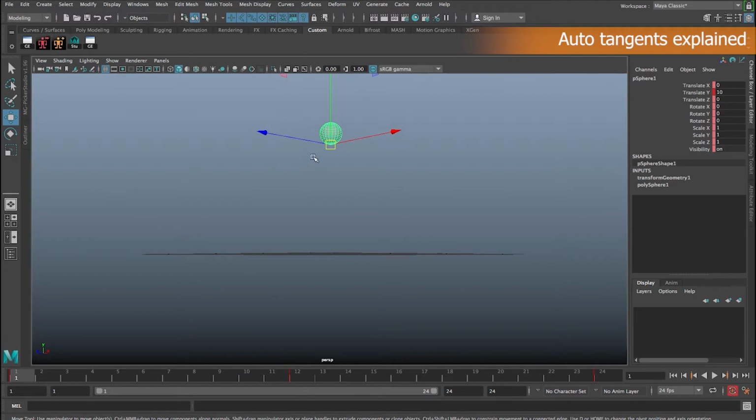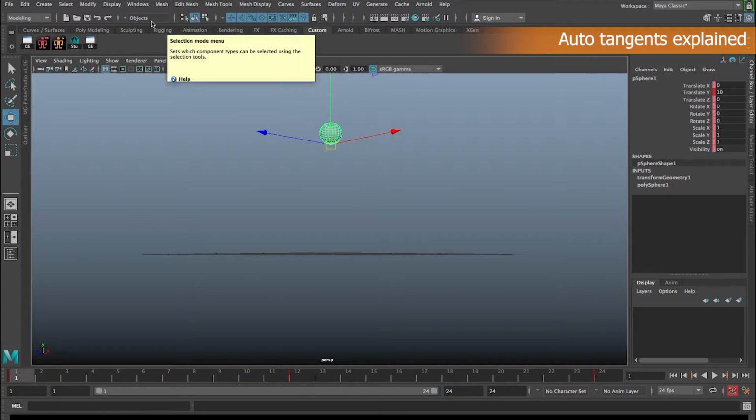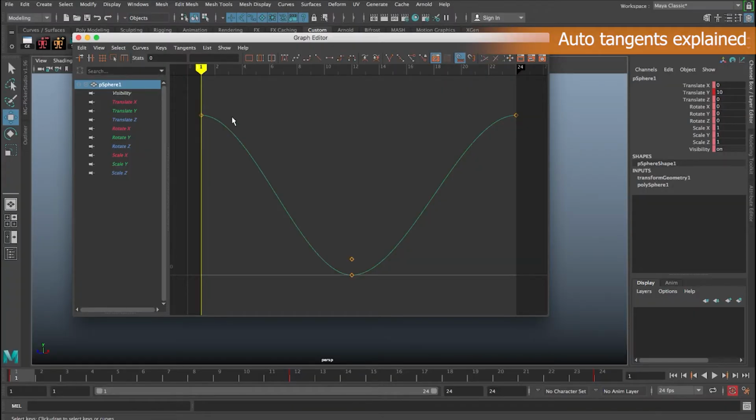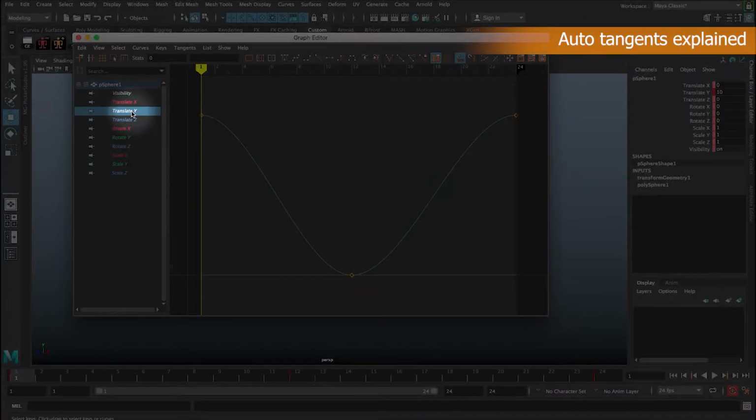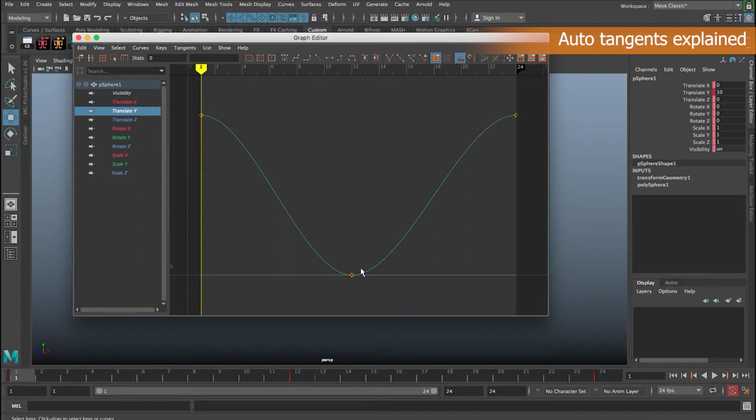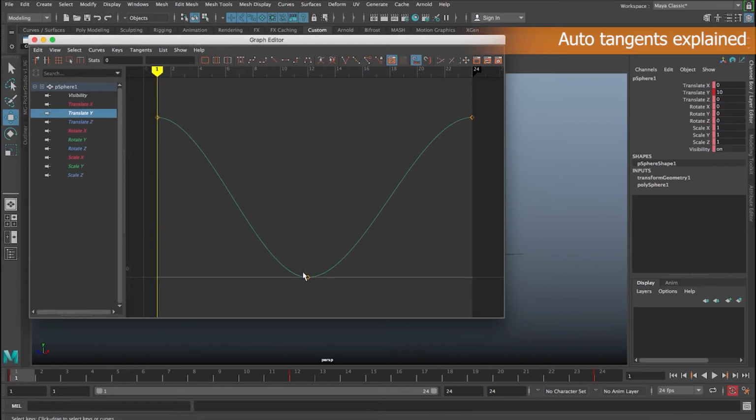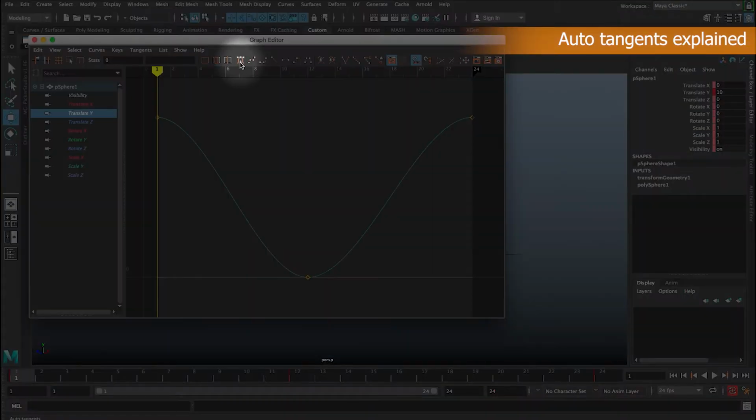So I'm selecting my ball, gonna click on the graph editor shortcut in the shelf, and here's my curve, my animation curves. Now all we're concerned with right now is translate Y, because that's the main attribute that is causing the ball to go up and down, to move up and down. And we could see that the interpolation is set to auto tangent. So auto tangent is this button right here.